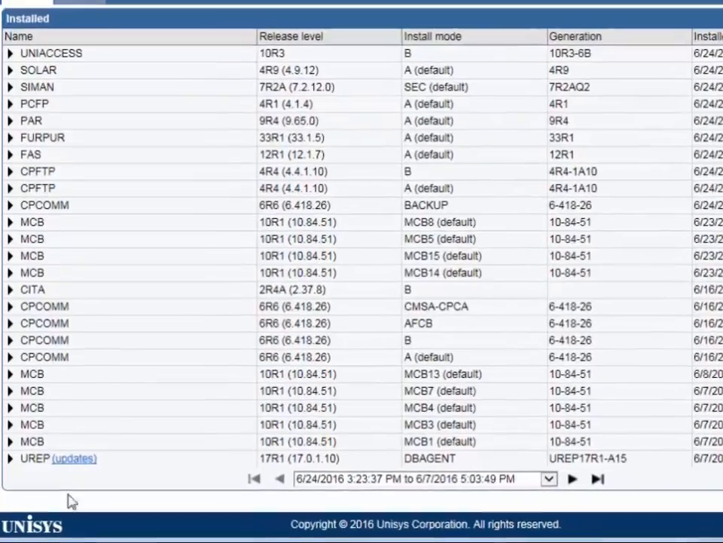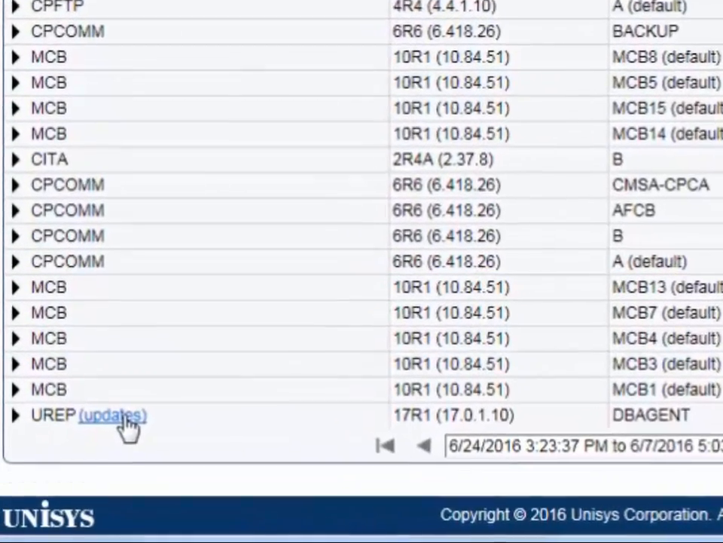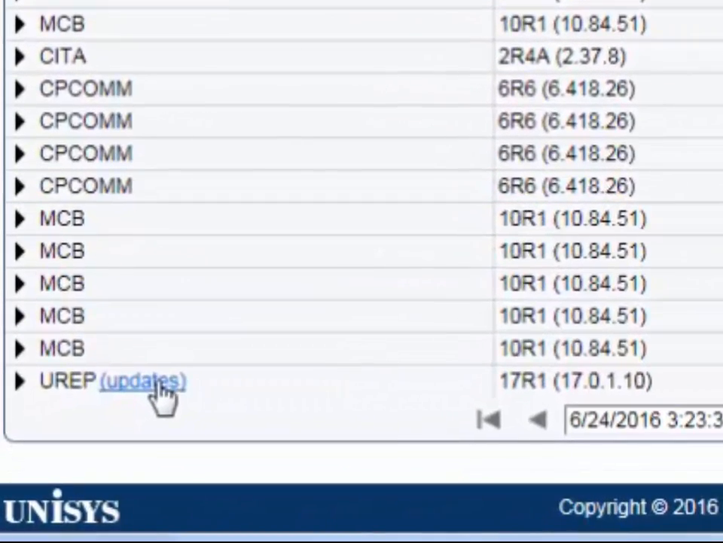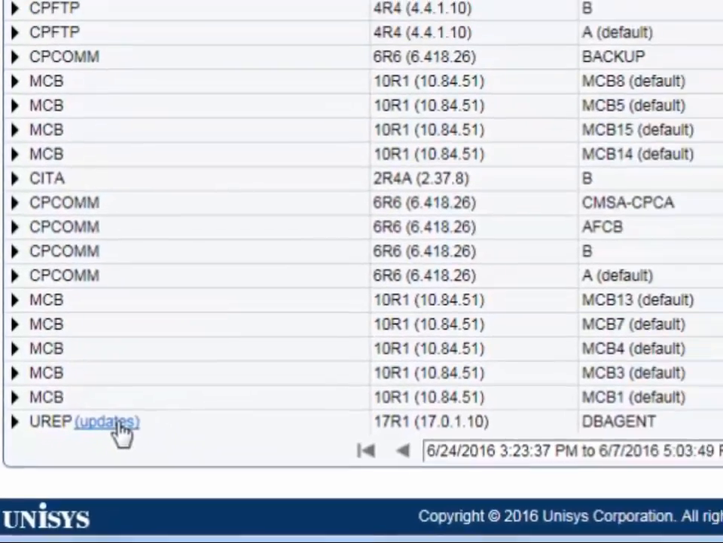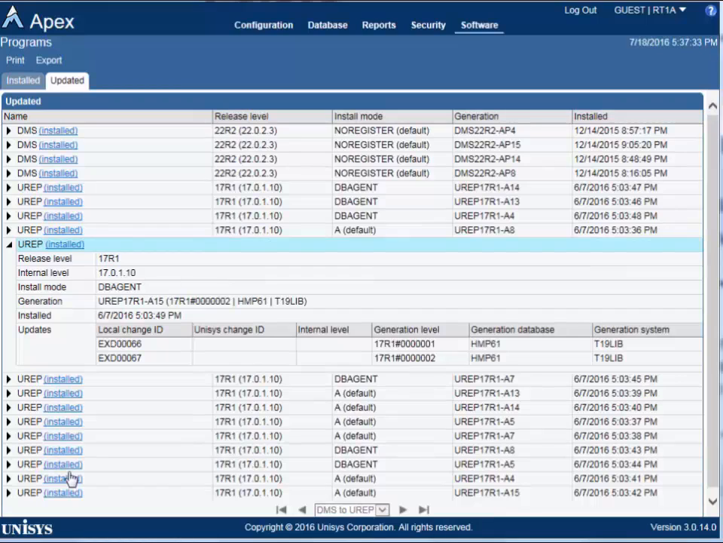Now within this list of installed products, any that have the word updates in blue next to them have been updated. Let's go ahead and hit that one. So we see that this particular instance of UREP is highlighted because that's where we came from, and that it is in the install mode of DB Agent, which is a new one for this release. There are a couple of local changes that have been applied to it.